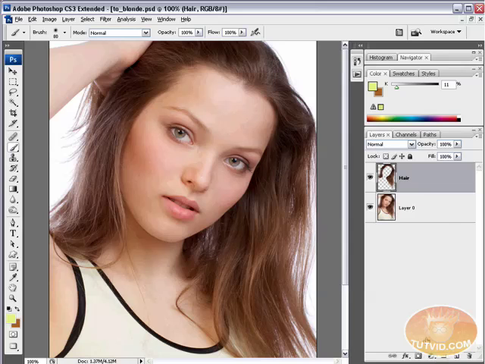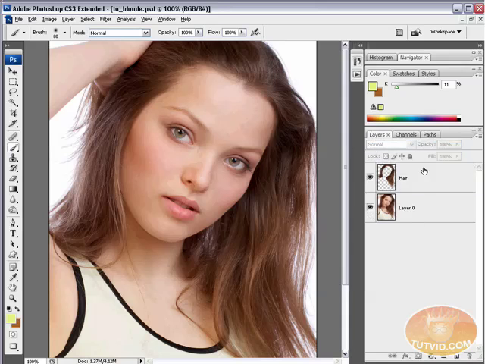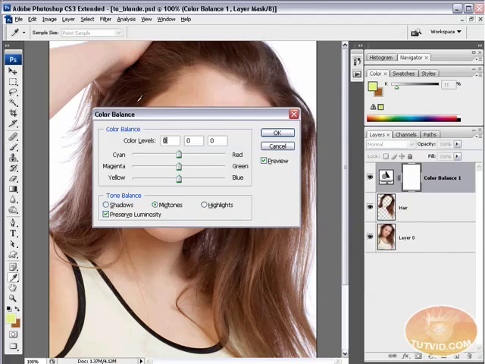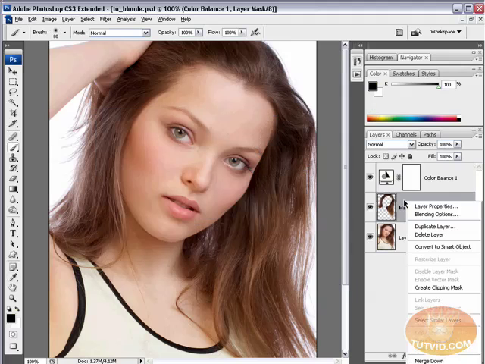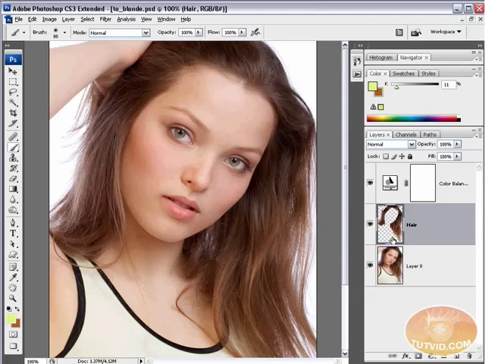To add this color adjustment layer, I'm just going to add it right above hair. We're going to go Color Balance, and the Color Balance dialog box pops up. For now, just hit OK, because I'm real quick going to right click on this and choose large thumbnails. That will increase the size of my thumbnails.